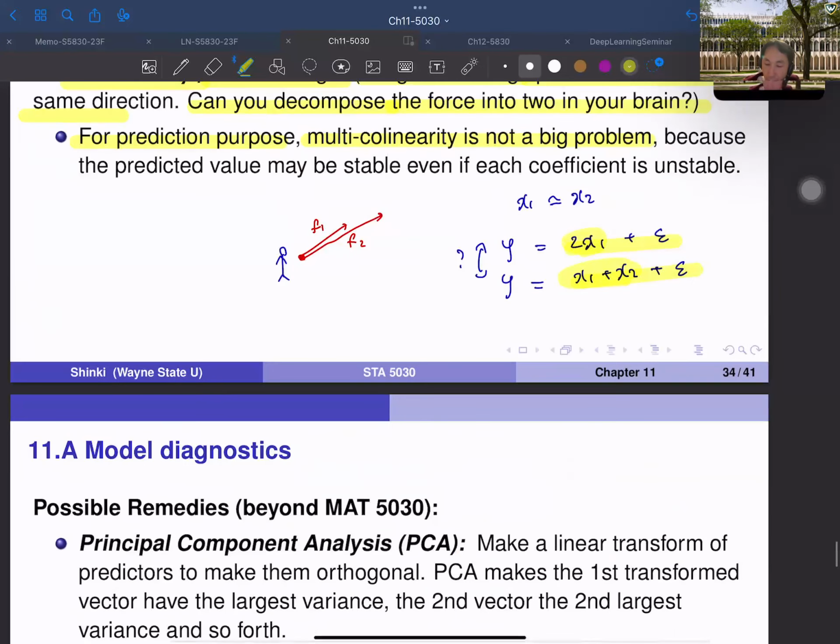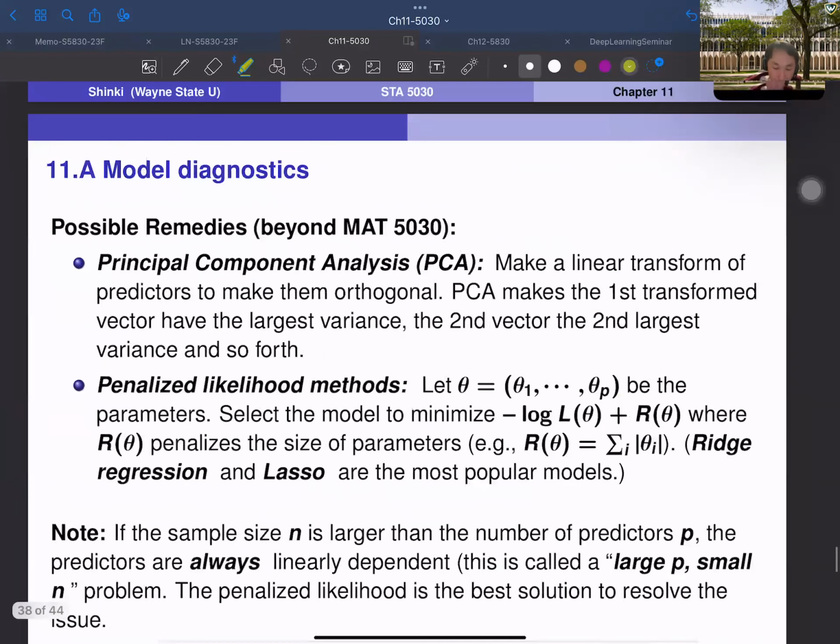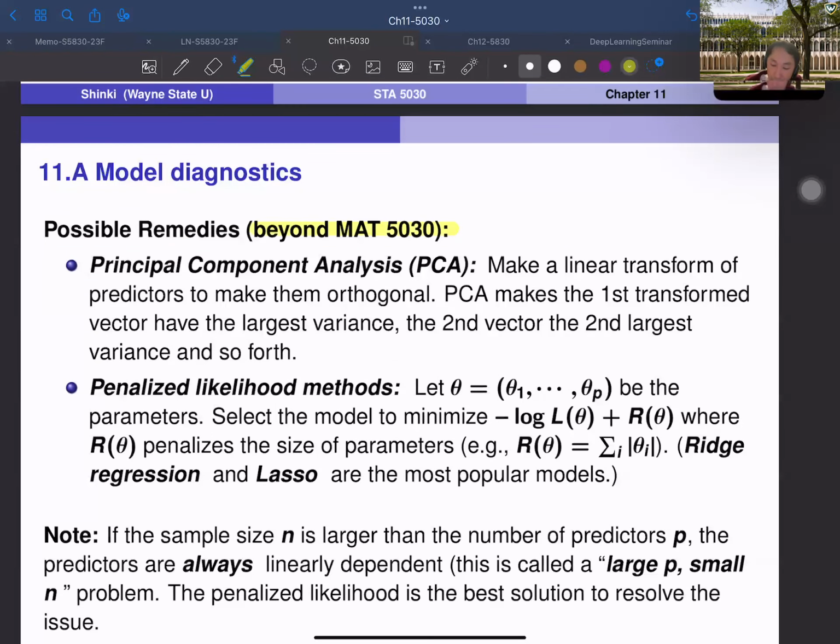But if we want to avoid it, for example, you want to identify the true parameter, or you want to see if the parameter is positive or negative, then we have some possible remedies. But that is beyond the STAT 5030 material. One is principal component analysis. This is to make a linear transform of predictors to make them orthogonal. PCA makes the first transformed vector have the largest variance, the second vector has the second largest variance, and so forth.